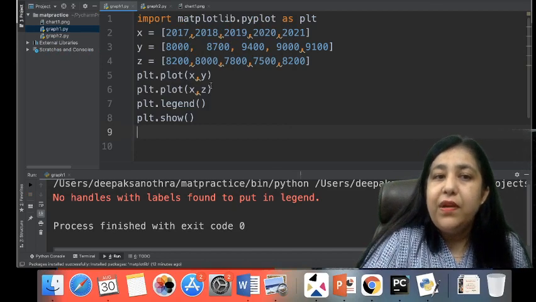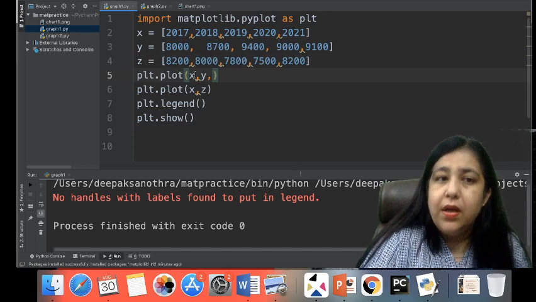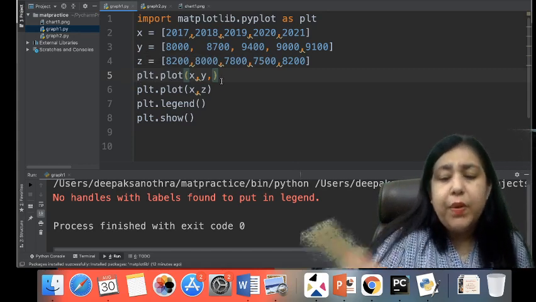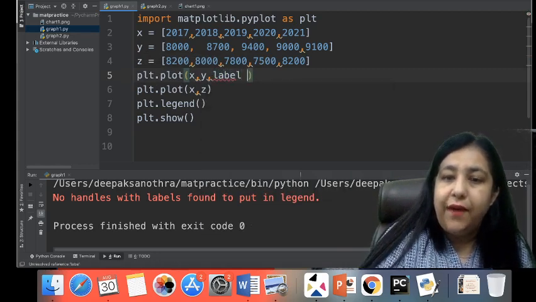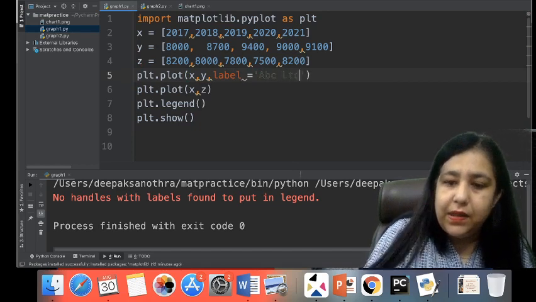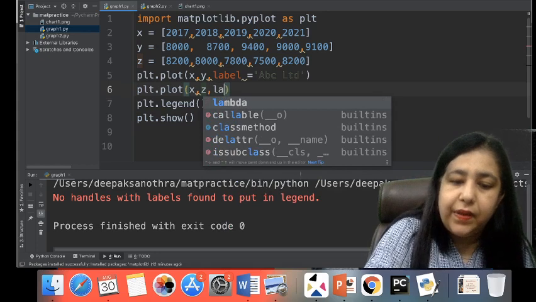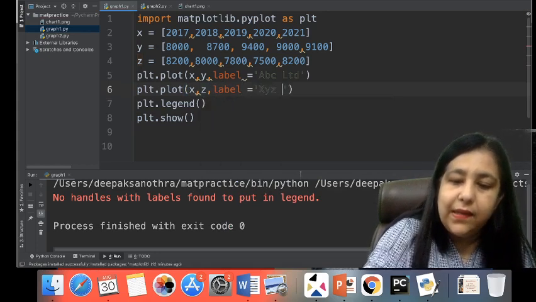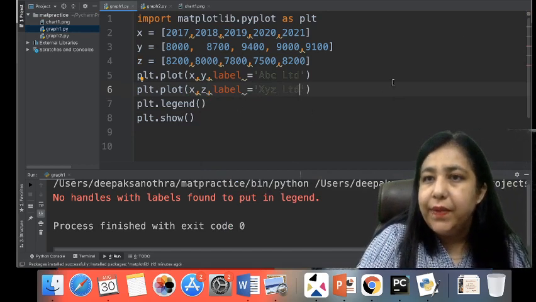So how do you give the names? For giving the names, you have to go to the line where you are making a plot. So you write plt.plot, you give x, y. You can change the color also, and you can give the label. So you have to give label is equal to ABC Limited, and then I come here and I have to give a label to this one as well. So I give XYZ Limited, something like that, and yep, that is done.